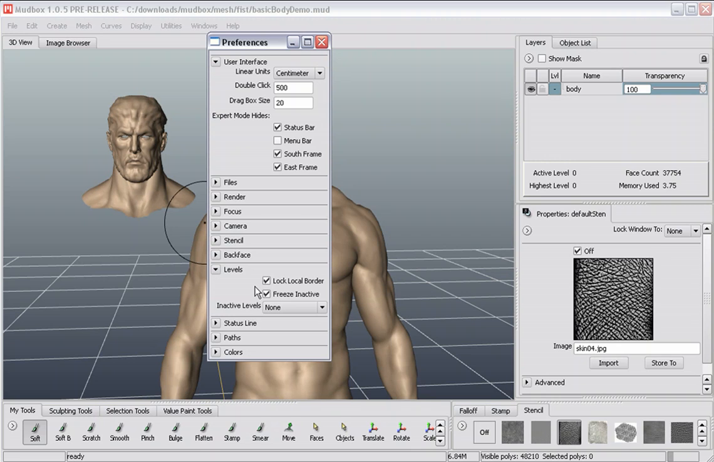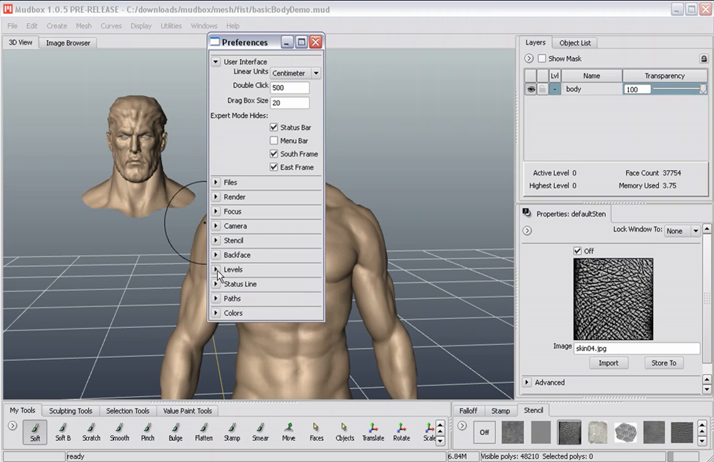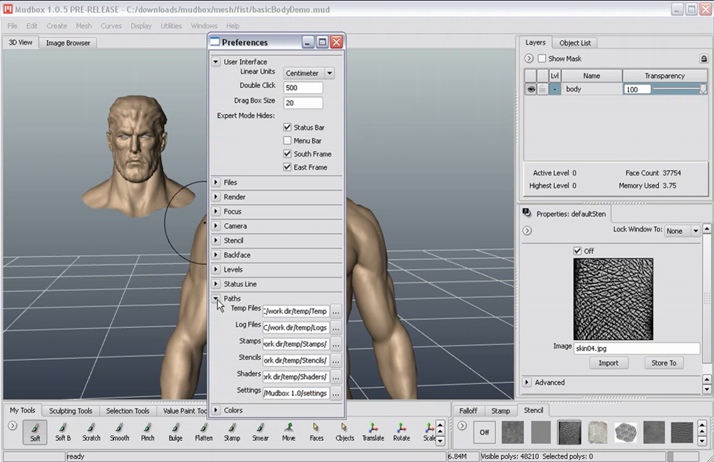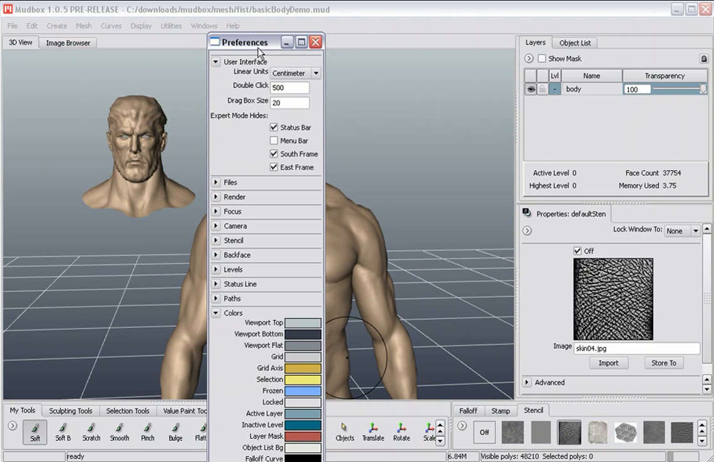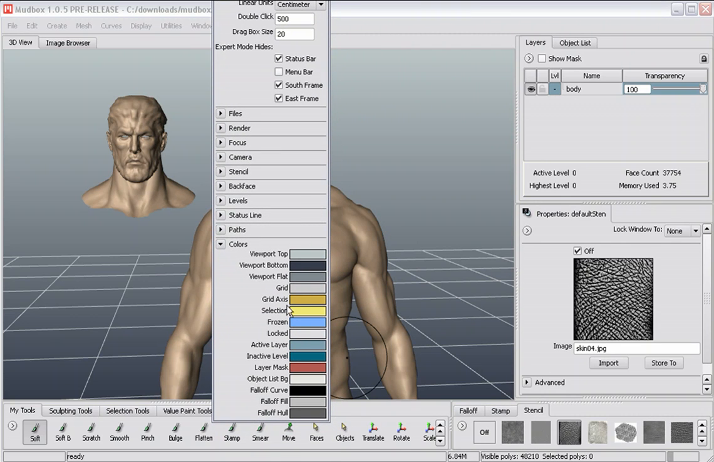These are options to deal with the subdivision levels in the mesh and the coloration of some of the subdivision levels. And also really important here are the paths, which show you your default paths for saved temp files and that sort of thing, and the user interface colors. So being able to change the background color and other sorts of colors for the interface.